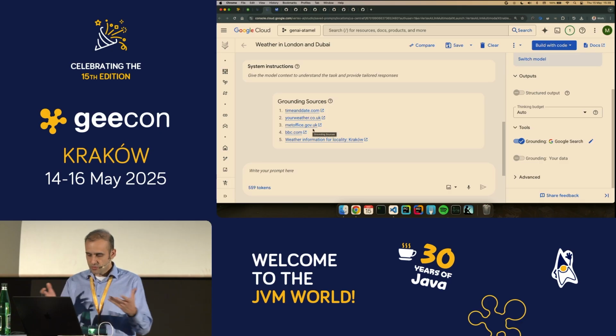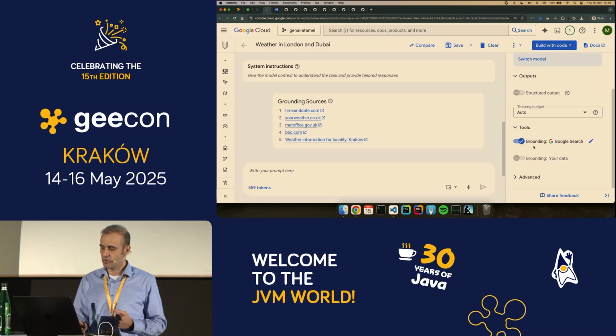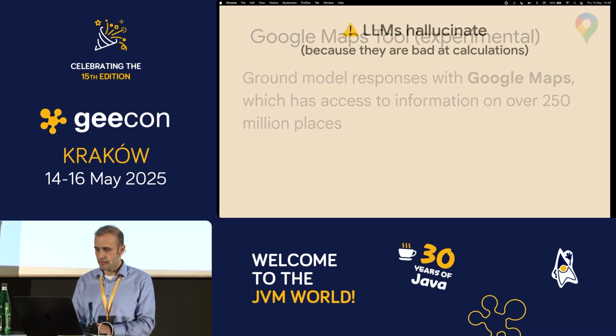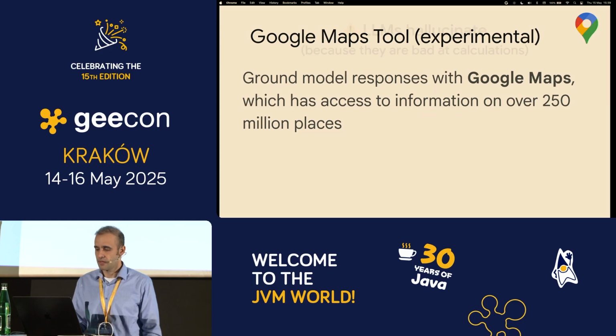So if this works for you, you can just enable grounding by creating the tool and setting it, and it can make your life easier. Yeah, so that's grounding. What was the other one? Okay, and I can't show you Google Maps yet because it's not available in Europe.